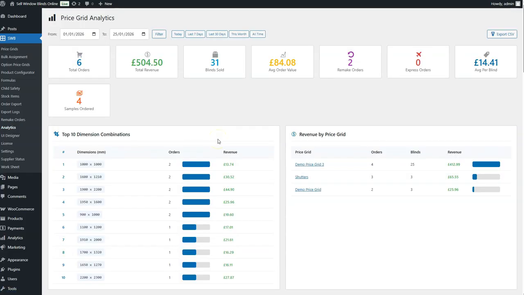We have also added analytics, and analytics has the option to show you exactly what has been happening with your orders and data, so you can understand a little bit of your business. So you can see how many orders you got, what's the value of those orders, how many blinds were in those orders, what's the average per order, how many remakes you had, if you had any express orders, what has been the average per blind, and of course how many of those have been sample orders.